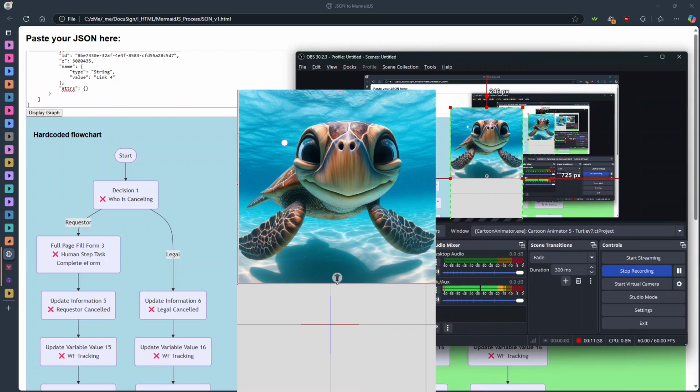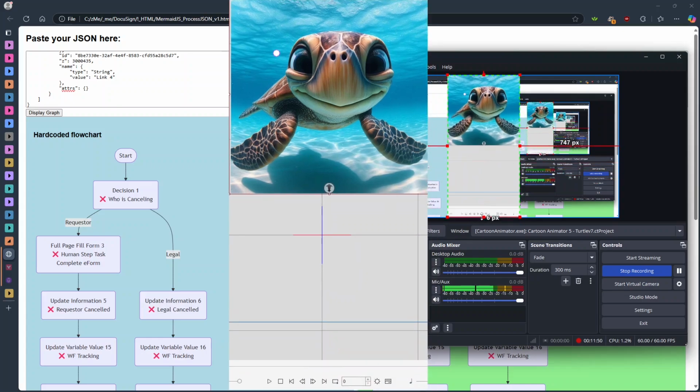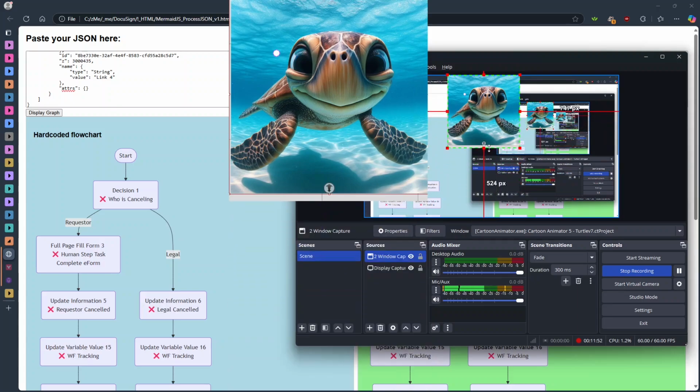What I'm trying to do is resize the window capture so I can just have my square here. Now, I've watched a couple of other videos about putting it into a circle or having an overlay. So that's another thing to think about.